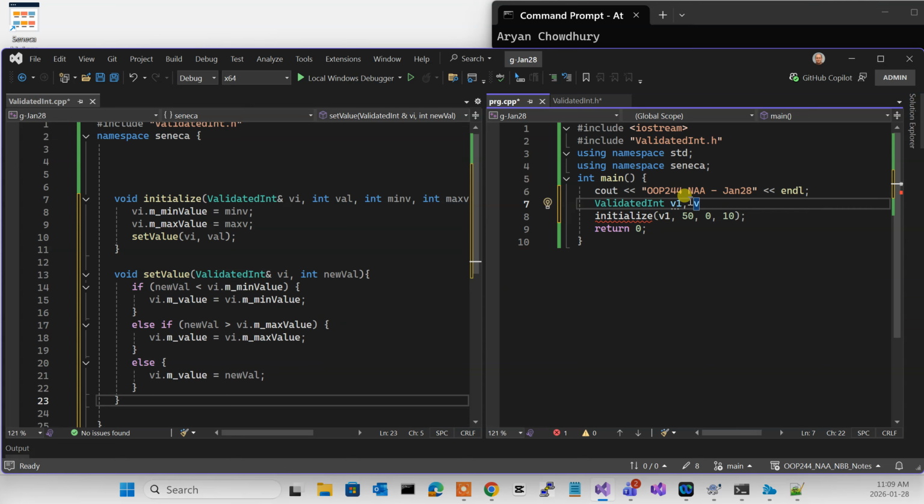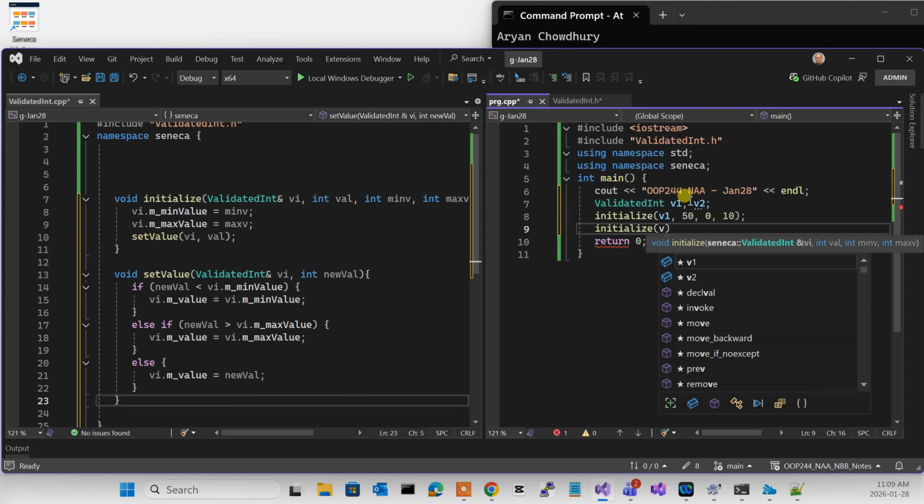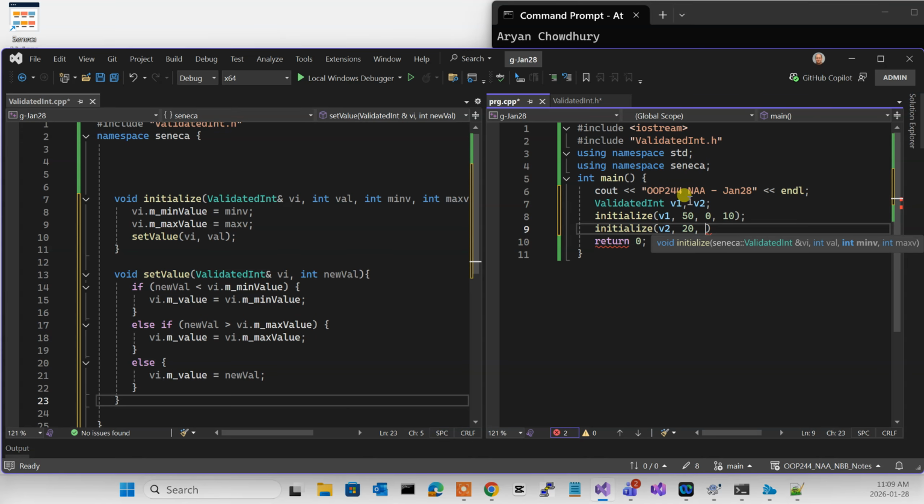And I'm going to put over here V2. So if I say initialize V2, 10, 20, minus 10, and 30, then this is perfectly valid, and the value will be set to 20. Are we okay with this?